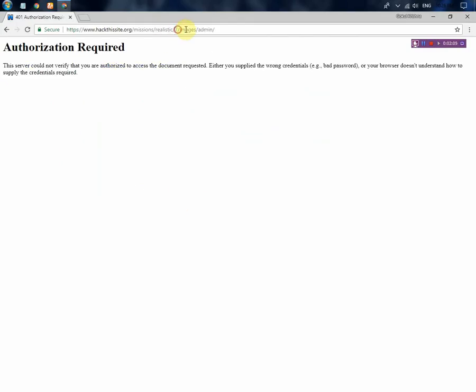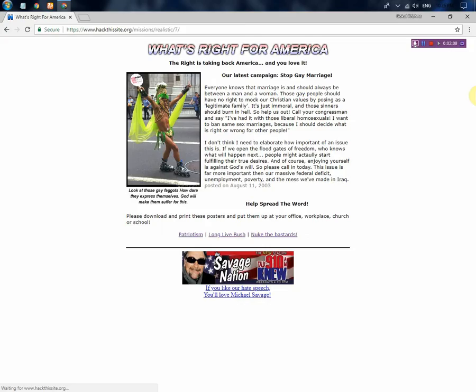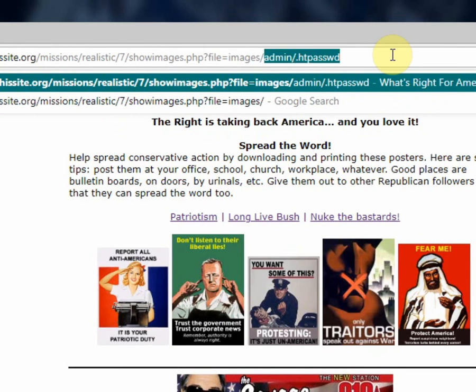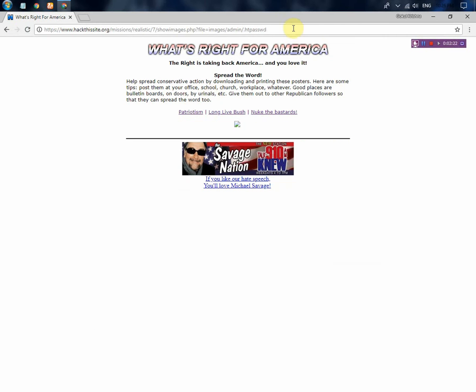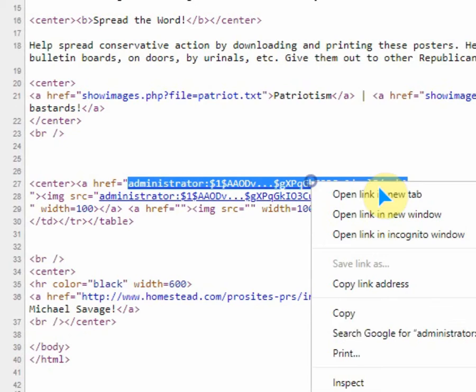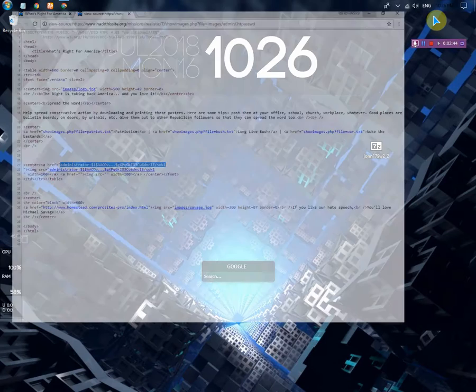Get back to the same page. After going there, get into any category, and place the directory images slash admin slash .htpasswd, and the password hash has been saved here. View page source. Here are the username and the password for the administrator, and the hash value of the password.